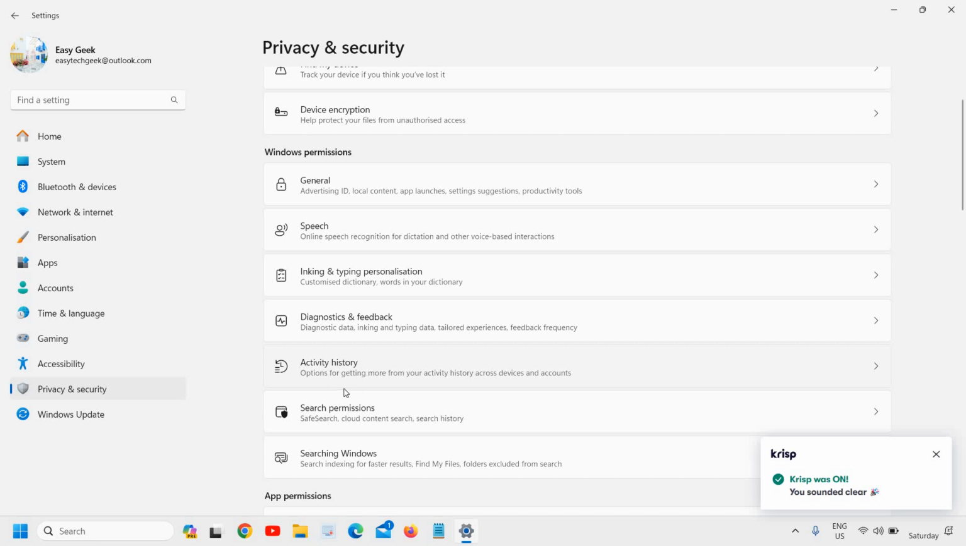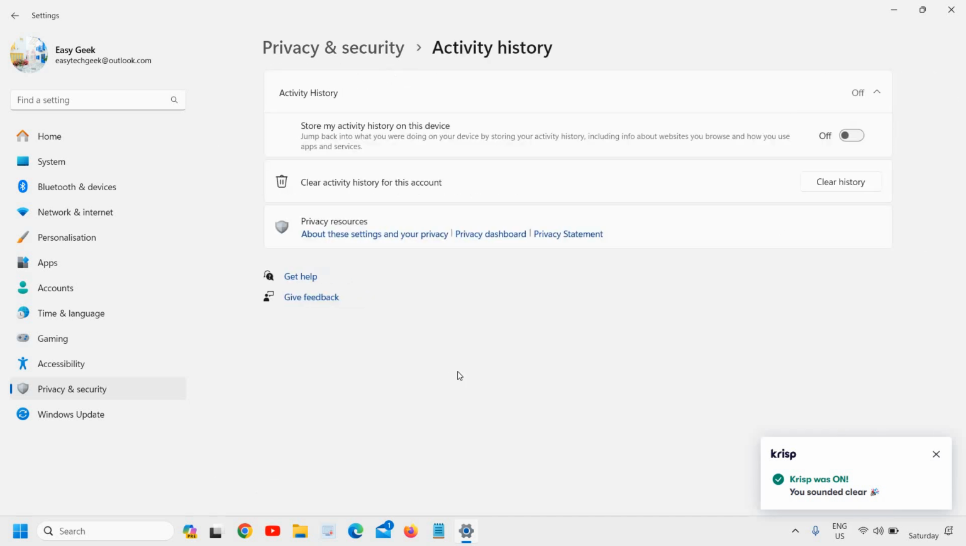we have this activity history option for getting more from your activity history. So I'll just click on that, and here it says store my activity history on this device. You can turn it on, or if you just want to clear the history, and history includes the websites you browse and how you use apps and services.